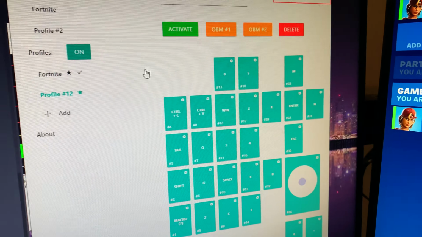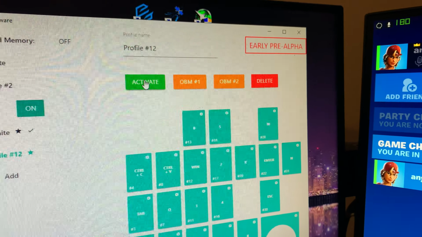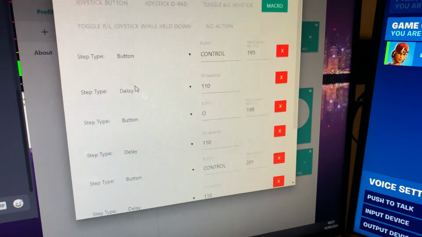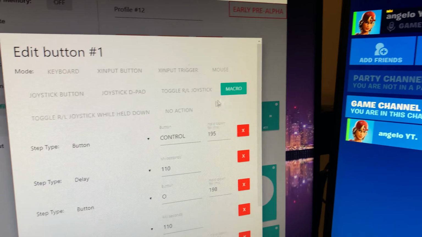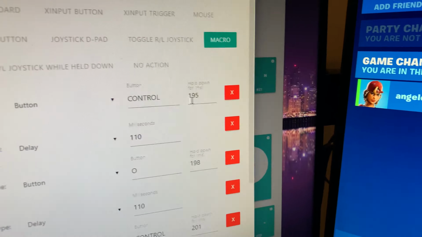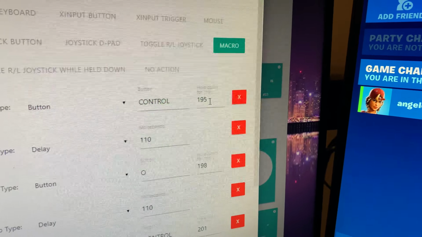And then once you've selected it, the arrow needs to be there, so you click activate. That means it's now using this profile, which means you can go into here. You want to select your macro. You're going to click with the first button. So this is my crouch. And I've just set it to about 200 milliseconds.